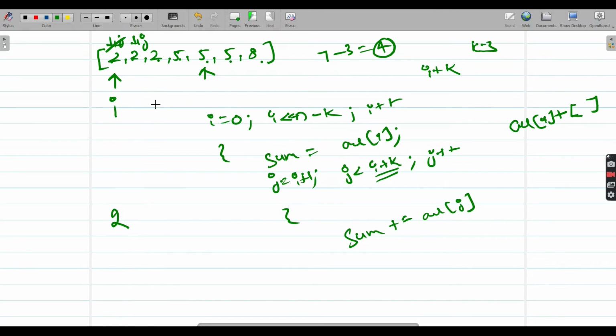Then j comes here, j goes to i plus 1, that is nothing but 1. Is 1 less than i plus 3? What is i? 0 plus k. k is what? 3. 0 plus 3, 3. So 1 less than 3, condition satisfied. Then I will come here, sum is equal to sum plus arr of j.